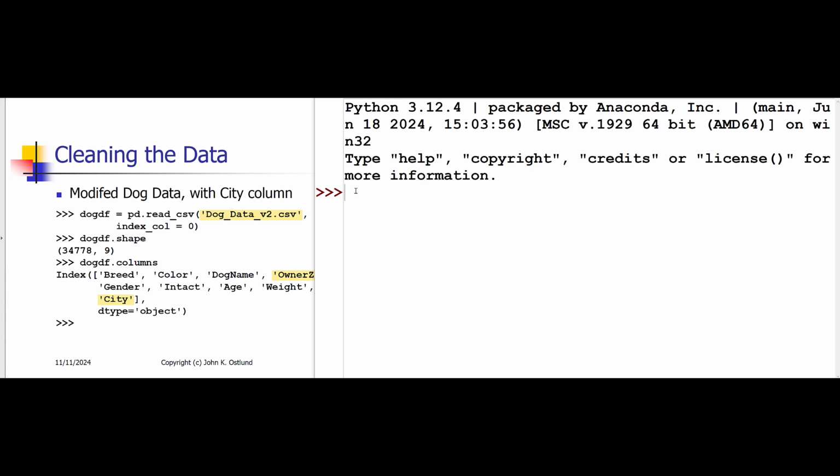All right, in any case, let's go ahead and read this file in. We're going to call it dogdf, and we're going to read CSV from, and I've abbreviated the name a bit here, so it's dog data version 2 CSV, and the index column is still column 0. That is the dog's license number.